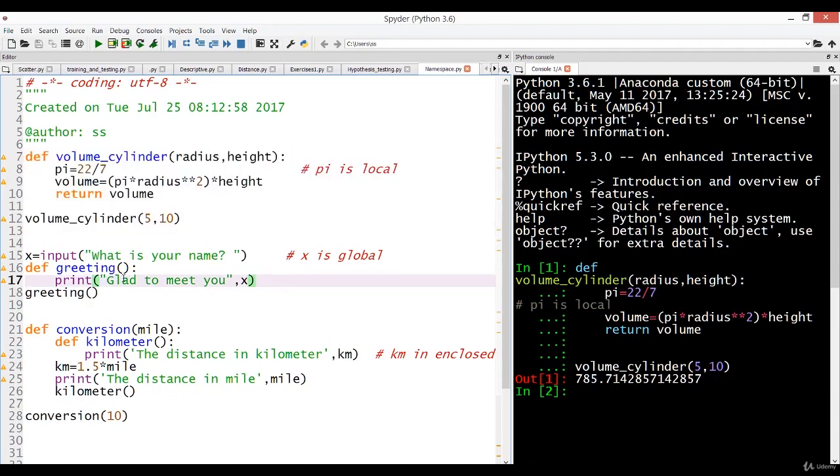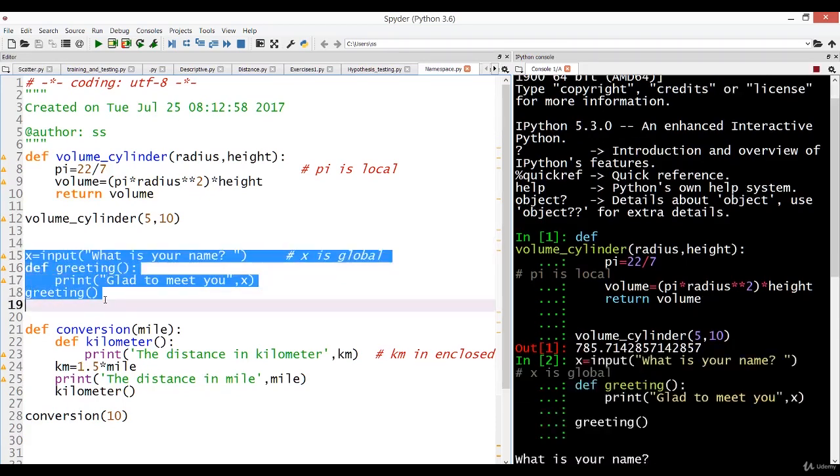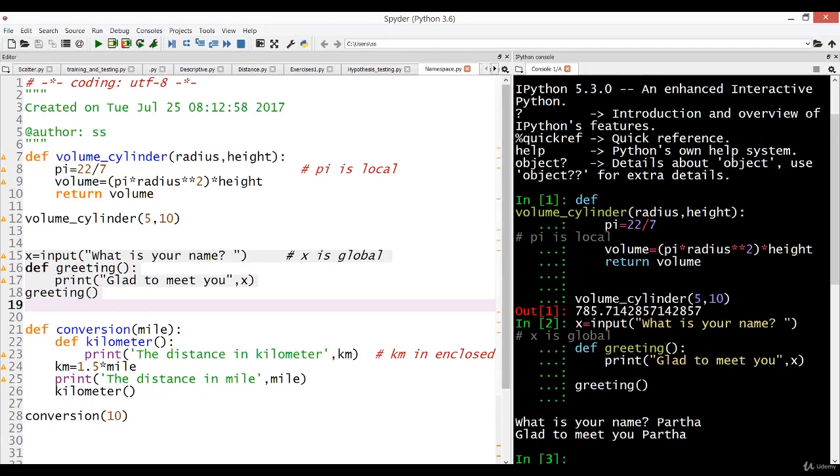In the second case, variable x comes within the function greeting. However, the variable is defined here in the main body of the program. So x is global. So when we run this function, what happens? It is asking for the username. So I put a name, then press enter. So it is giving you glad to meet you Partho.